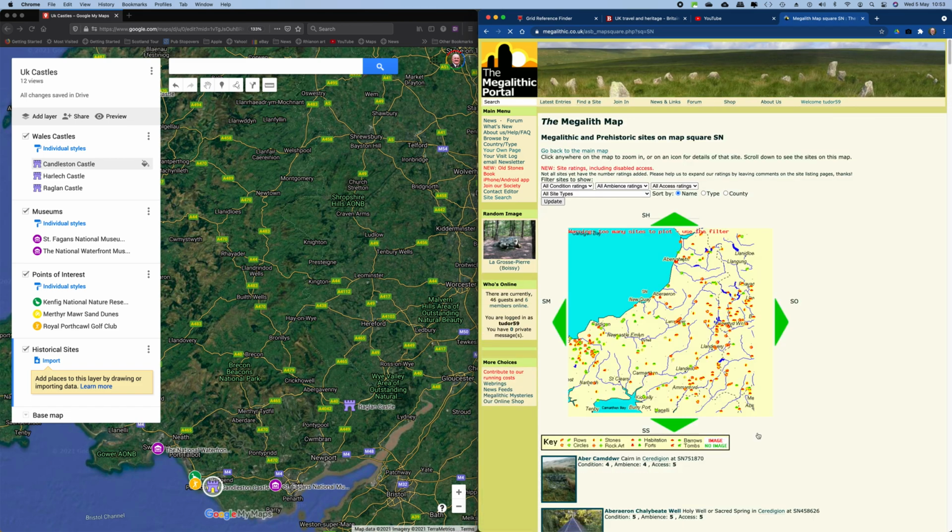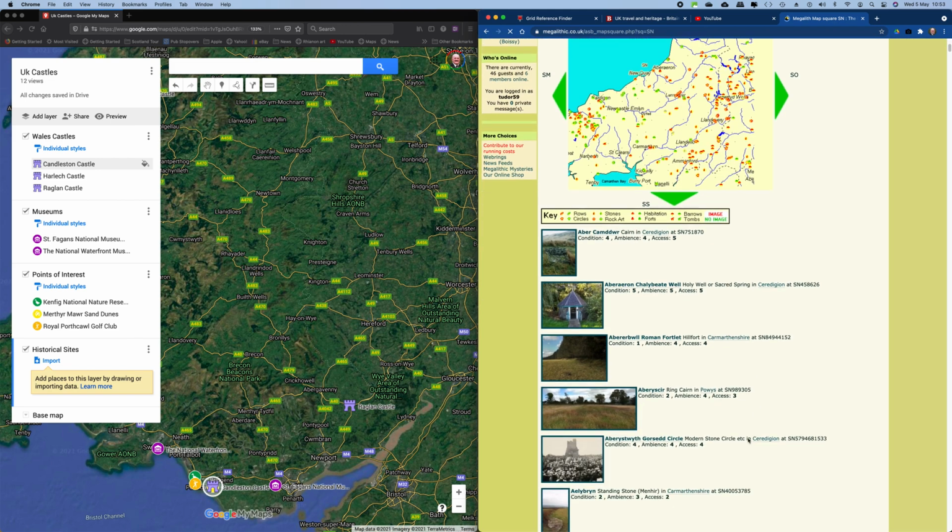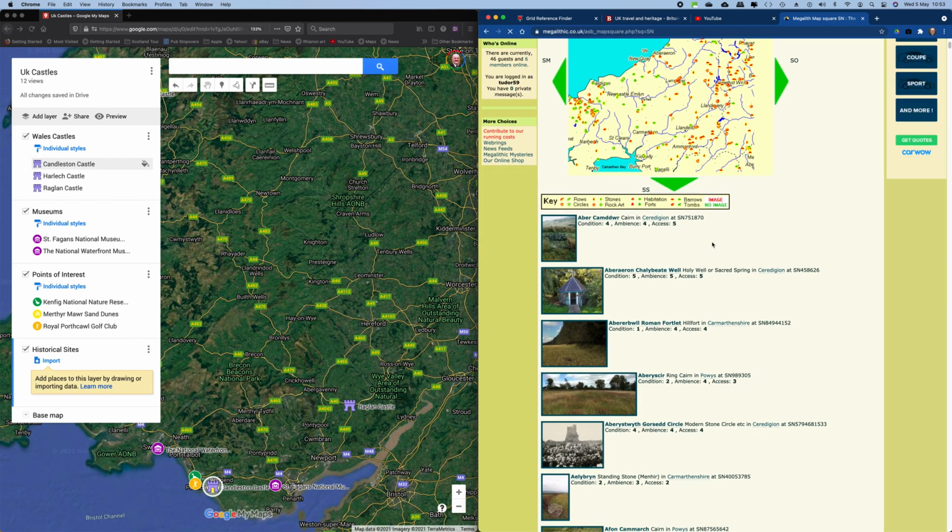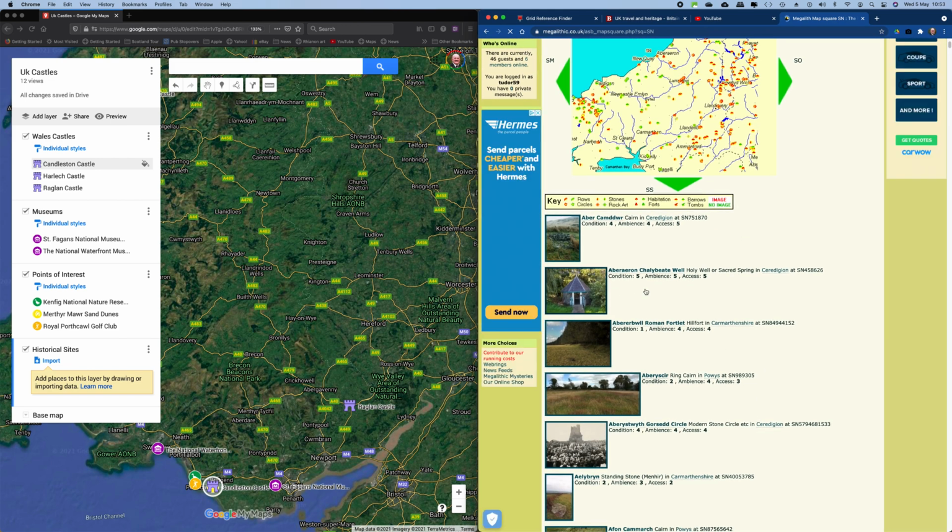It's a bit slow at the moment. There we go. So just as, right, there it is. This Abereiron, right? This is a holy well. So if we go in there, click on it.